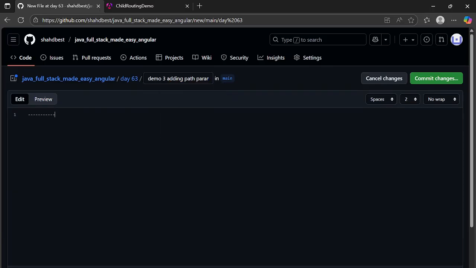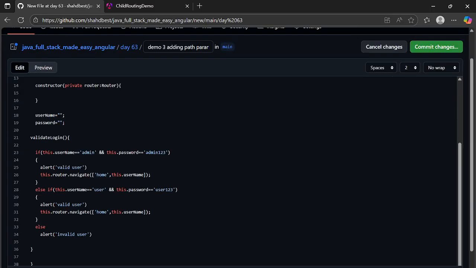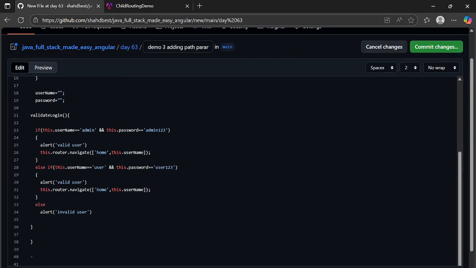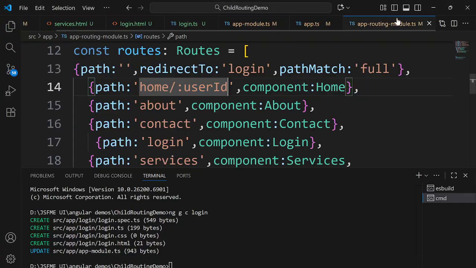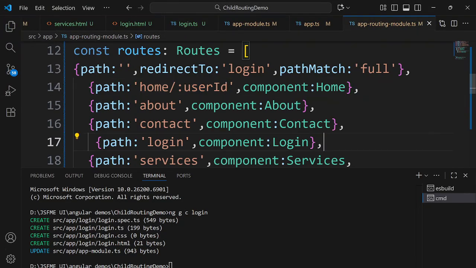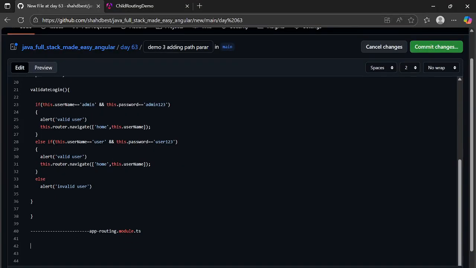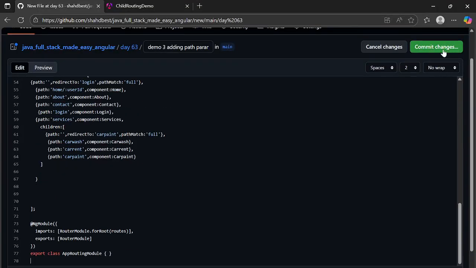For adding the path parameters, we have login.ts where we are adding this. You can see navigate, and then there is an extra parameter passed, this.username. That's the parameter passed. And for that we should make our app-routing.module.ts ready to accept those parameters. That's what I have configured here. Fine. So path parameters are added. These are the only two files that I have configured.